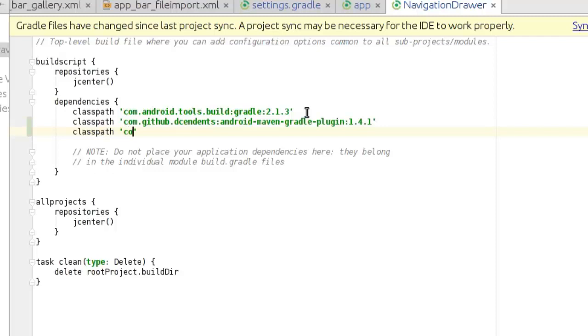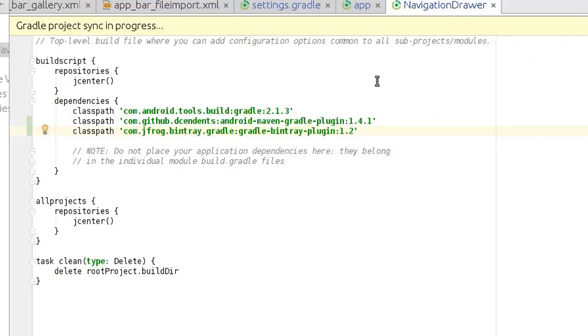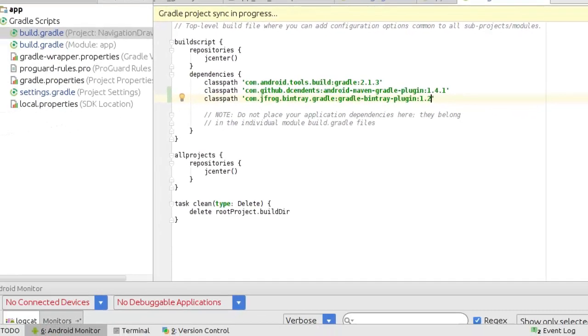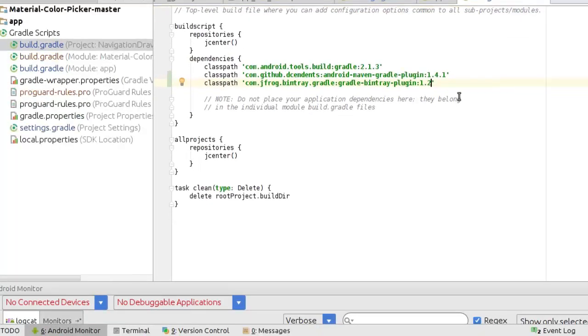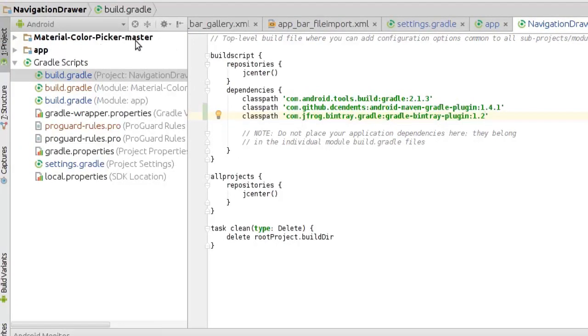So another class path. This would be from JFrog, Bintray Gradle plugin. We need these plugins to make the library work perfectly. After these steps, you click on Sync Now to synchronize your application. So you have it set for other integration. After the full syncing, you're going to have the Material Color Picker Master folder sitting as an application.